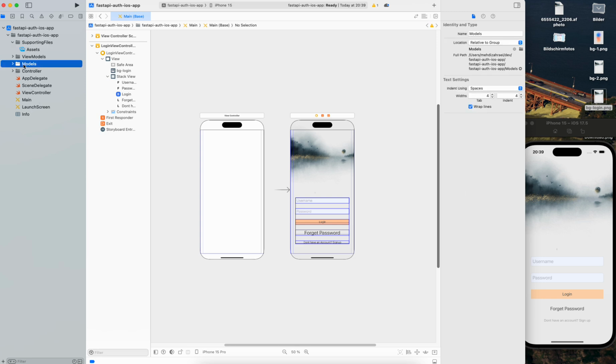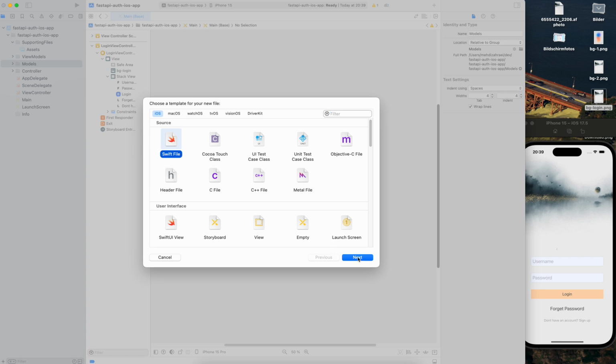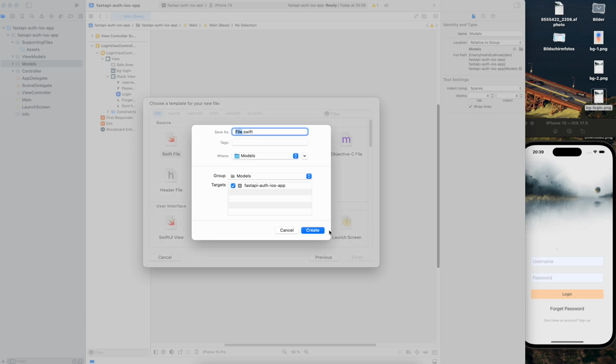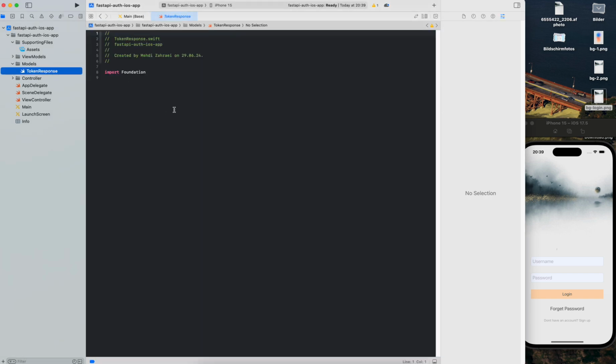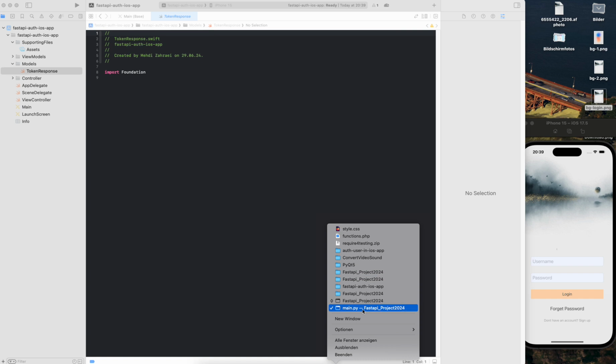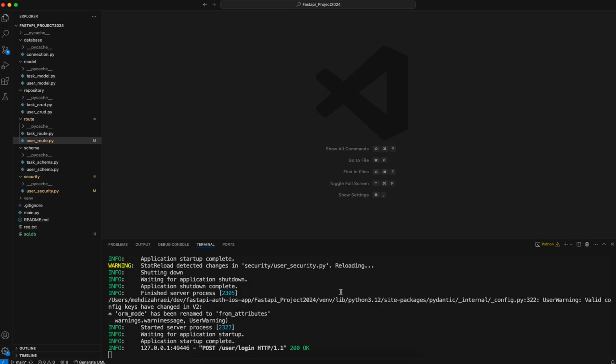The first thing is model. I'm going to create a new class. I name it, for example, token response. What we need for this class is pretty easy. We want to save the token, all the token that is coming from FastAPI.